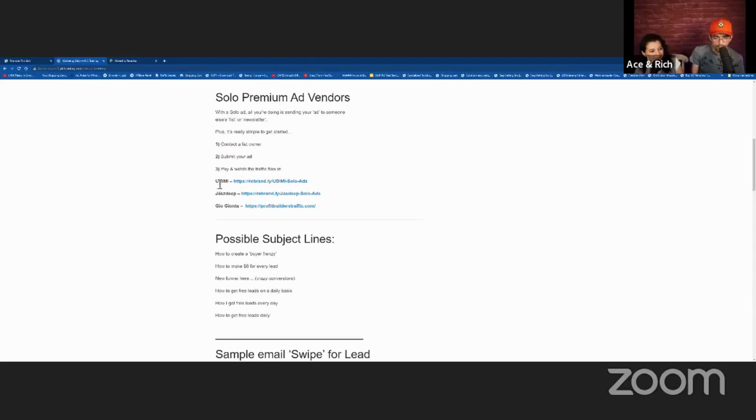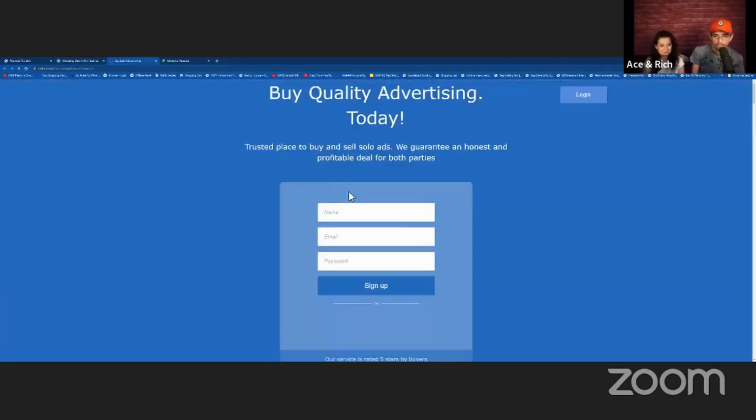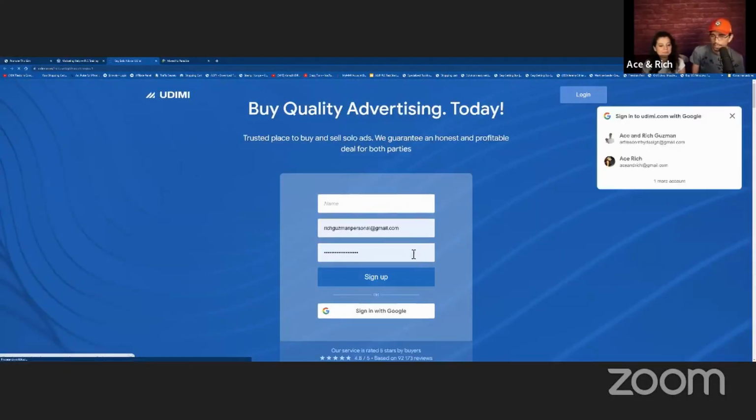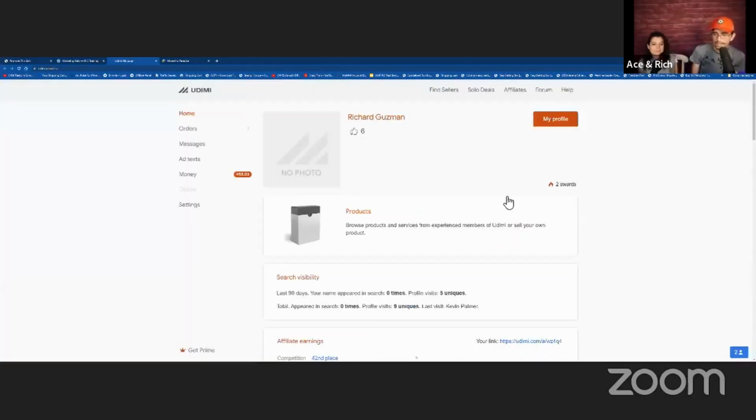So we're going to click on Udemy right there. And then we're going to click on that link. And if you don't have an account with Udemy, just sign up for free. And then once you get your login, you're able to log in and you'll be in your back office here in Udemy. Once you're here, the first thing that I like to do is go over to find sellers.